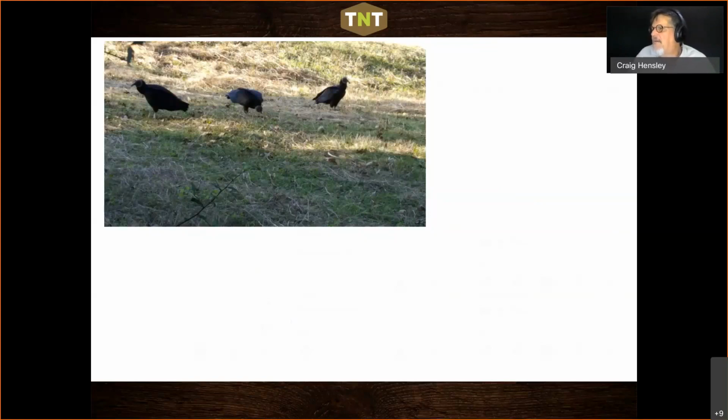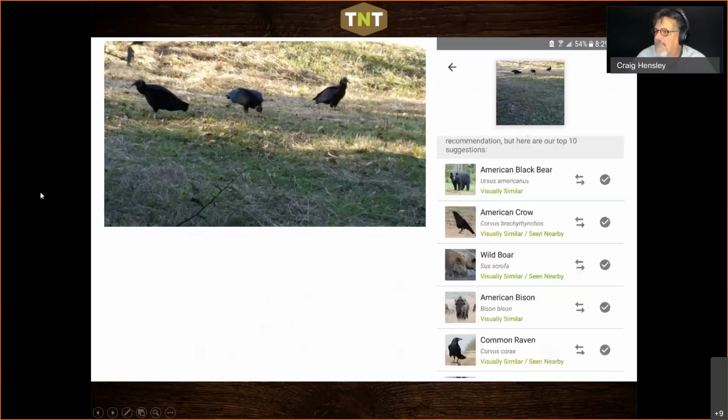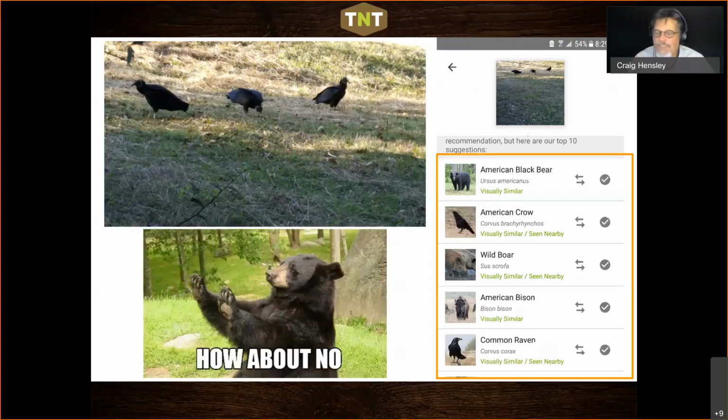But when my colleague's husband took this picture and entered it into iNaturalist and suggested an ID, here's what he got for suggested IDs. He got American black bear, American crow. There you go, right? Wild boar, American bison, my favorite of the choices, and common raven. What this tells you is that this is not perfect, okay? It's not perfect. And of course, the black bear disagreed vehemently.